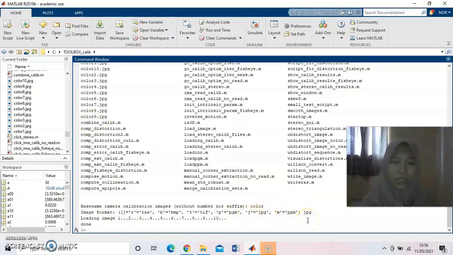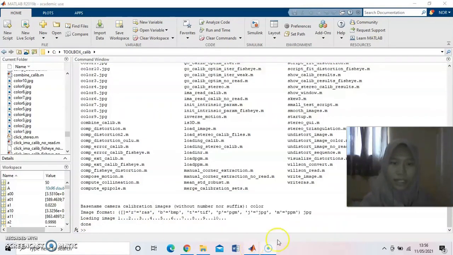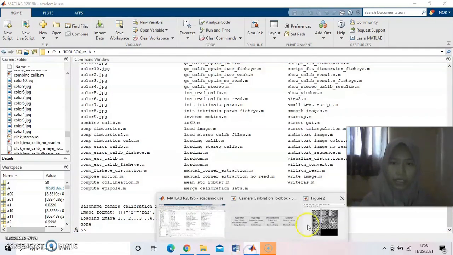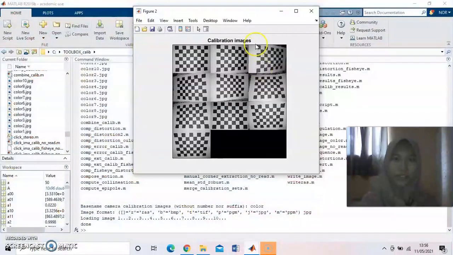So the code will run for loading the images. This is 1, 2, 3, 4, 5, 6, 7, 8, 9, 10 sample pictures. When it is done, it will show the figure like this. So these are the 10 sample pictures of checkerboard that I just took with my phone.